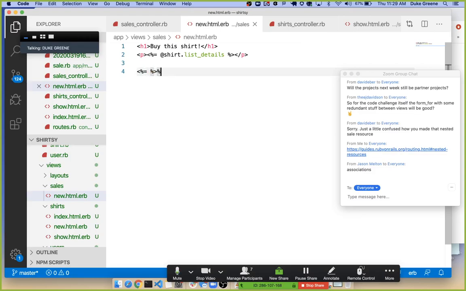Actually, you know what? For this one, I think I might do a form tag because it's going to let me be a little bit more explicit about what I'm doing. And we did a form for yesterday, so I'm going to mix it up a little bit and just show different ways that we can do things in Rails. I'm going to do a form tag here, and it's going to need to go to a specific kind of route. And I need to think about the specific kind of route for a second.